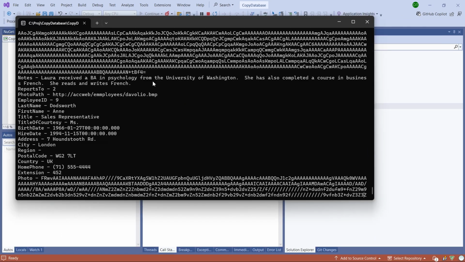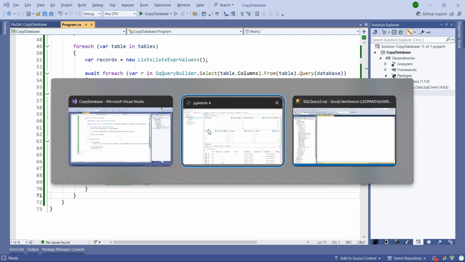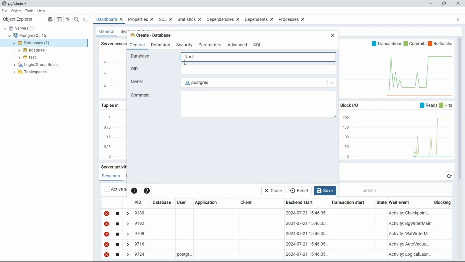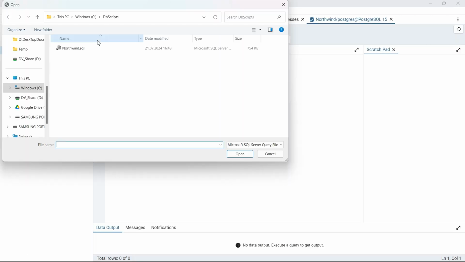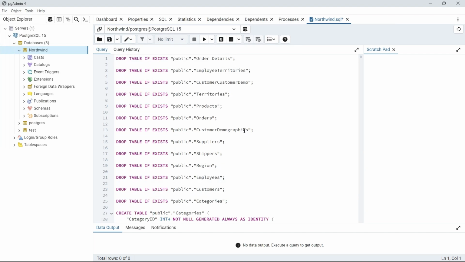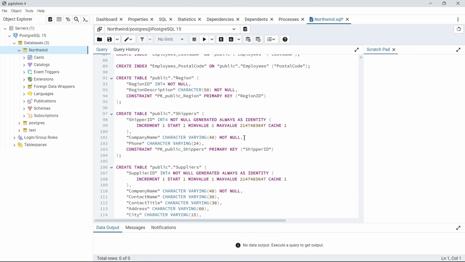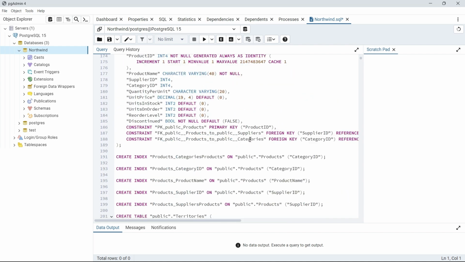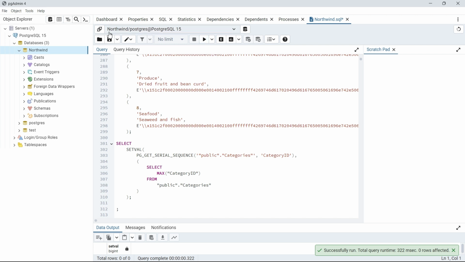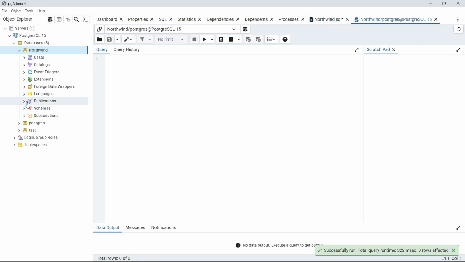Now we can run the application and observe what was added to the file. Let's switch to pgAdmin and create a new database where we'll apply the generated script. Once the database is created, let's open the generated code and reformat it to examine its content. We can observe all the necessary create table statements at the top and insert statements at the bottom. Let's execute the script to ensure that the database was created correctly.